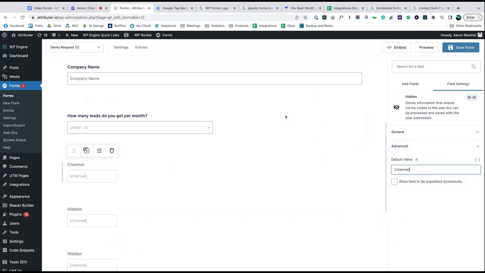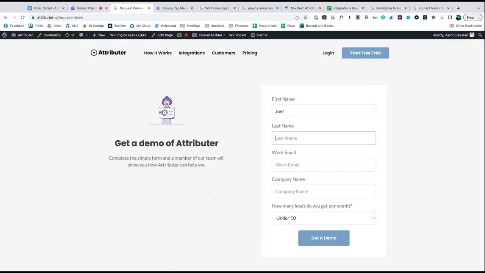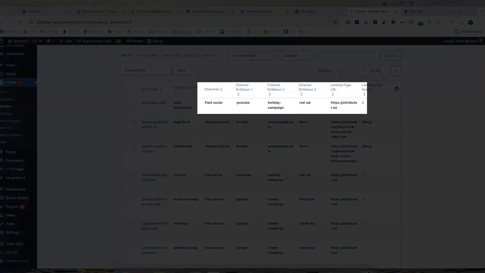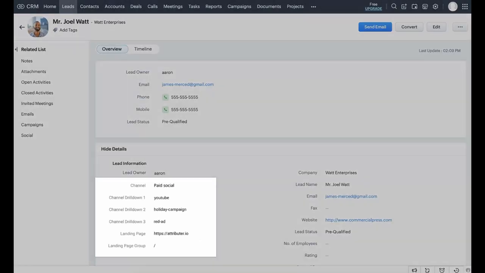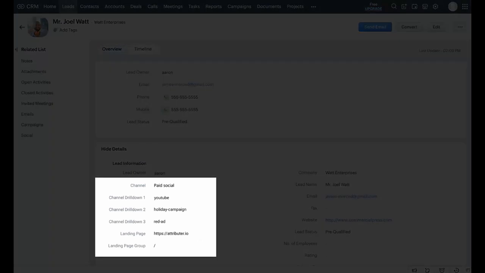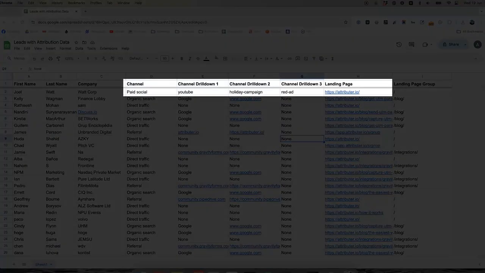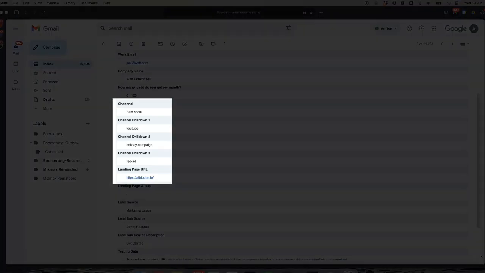That's it, you're done. Now when someone completes a form on your website, Attributor will write information on where they came from into these hidden fields, and it will be captured by your form tool. You can then send it into Zoho CRM, store it in a spreadsheet, see it in your email notifications, whatever else you need.